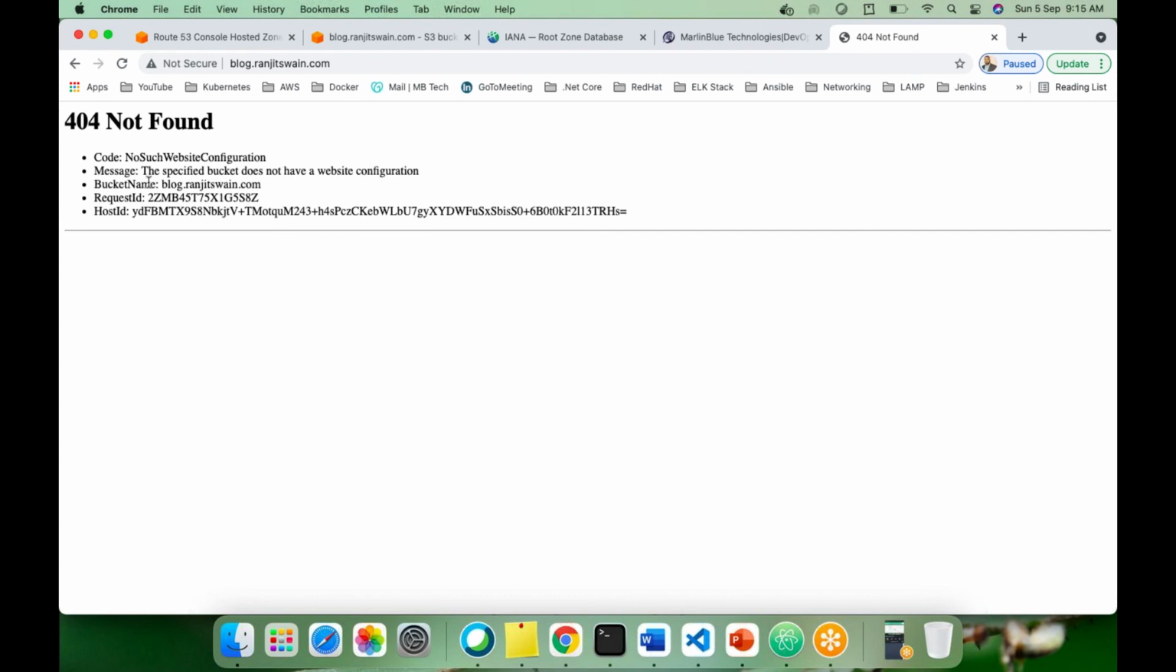Okay, what it says: the specified bucket does not have a website configuration. Request ID is... okay. It does not have a website configuration. Okay, fine.